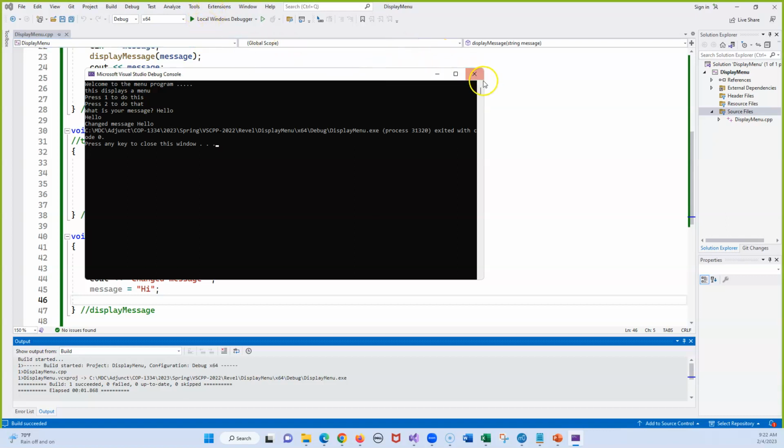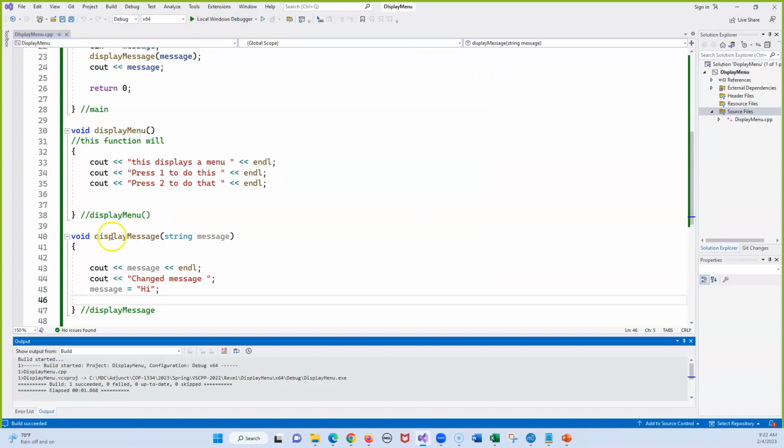See, the reason why that happened, let's go through the function. When we get to display message, this message here is just a copy of what we passed to it. You're not actually changing it. Think of it as if you have a drawing that you really like, and then you went to a photocopy machine and you photocopied it. Then that drawing that you photocopied, you made some changes to it, but you kept the original. So the changes made to the photocopied one has no bearing on the other one.